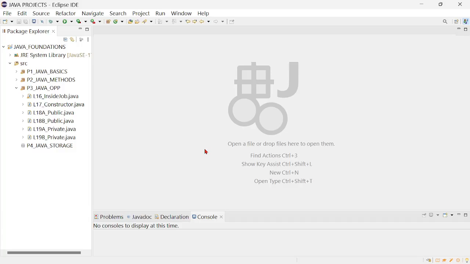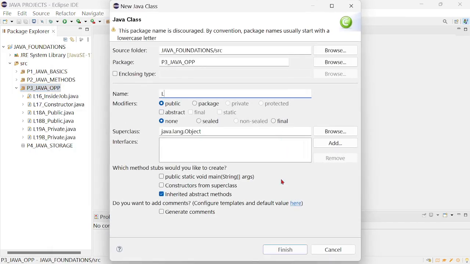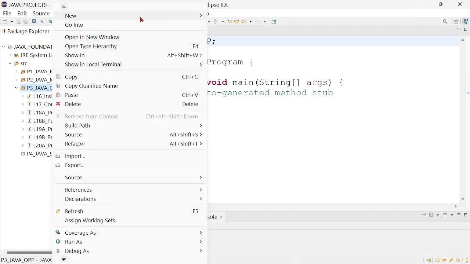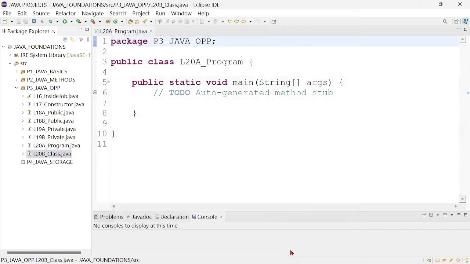Hi, now I will show you a cool, fast and easy way to create and implement a class. Let's add two new classes. Lecture 20A, I call it program, with a main method, where we're going to be calling a class. And Lecture 20B, simply a class without a main method.